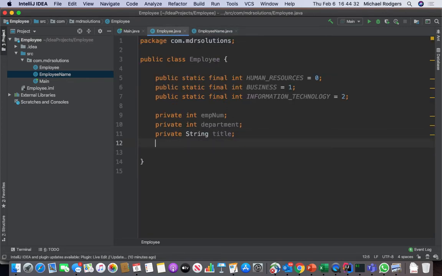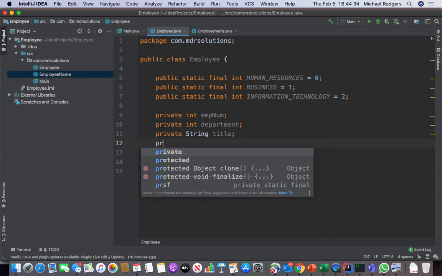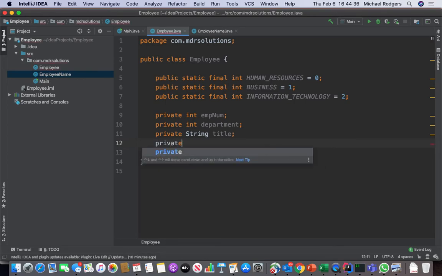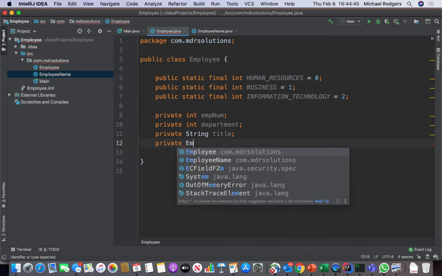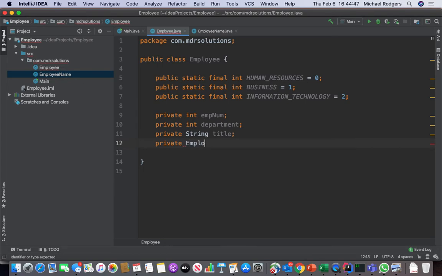And we're going to say private, I'm on line 12, employee name. I'm using the class that I just created. And I'm going to make it employee name, lowercase, and do that.